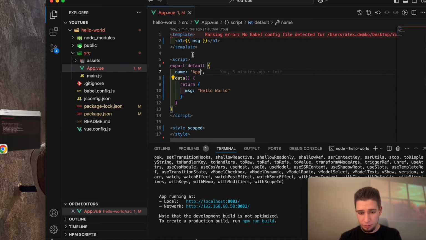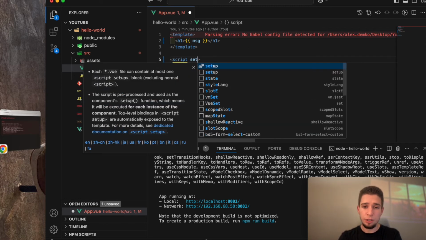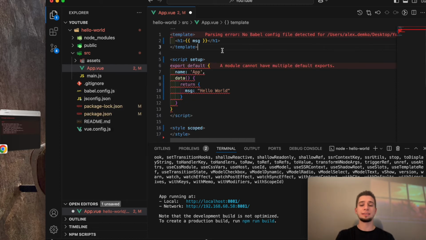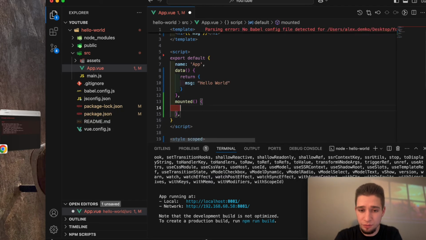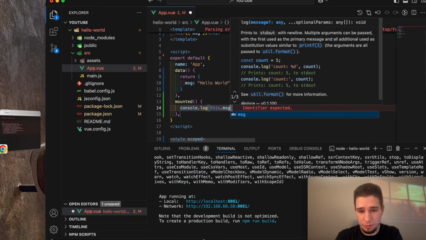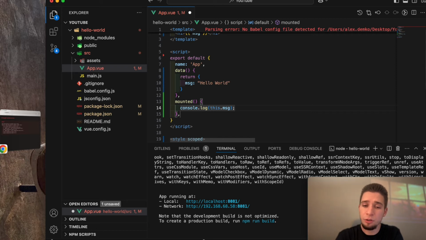Firstly, what I recommend you to do is to use the Composition API. So here we can use setup. When you're writing setup, you see that our export default shows like an error. And now we can change it to a much easier way of working with your application. So firstly, if you're not using setup, for example, you're using the mounted method, you can use something like this: console.log(this.msg).